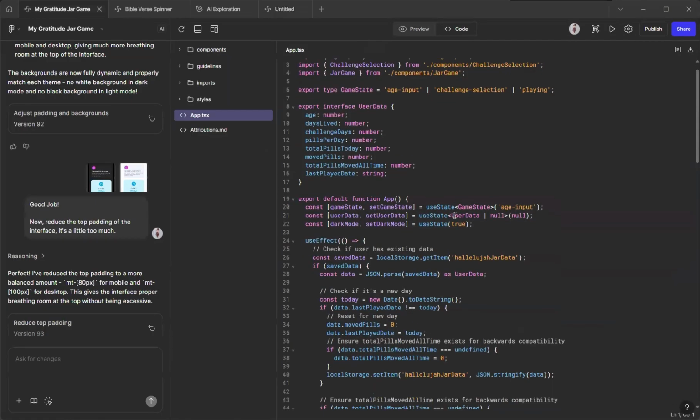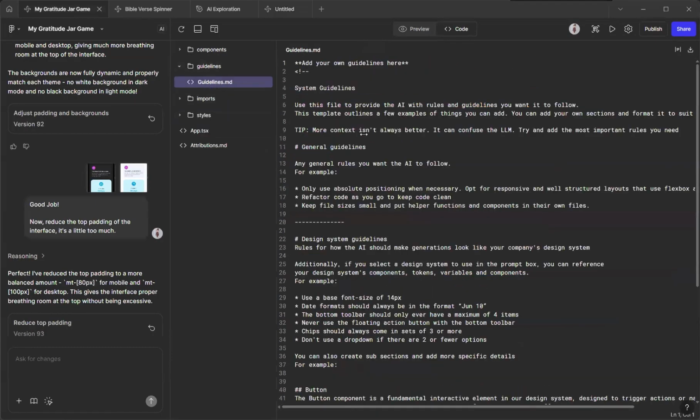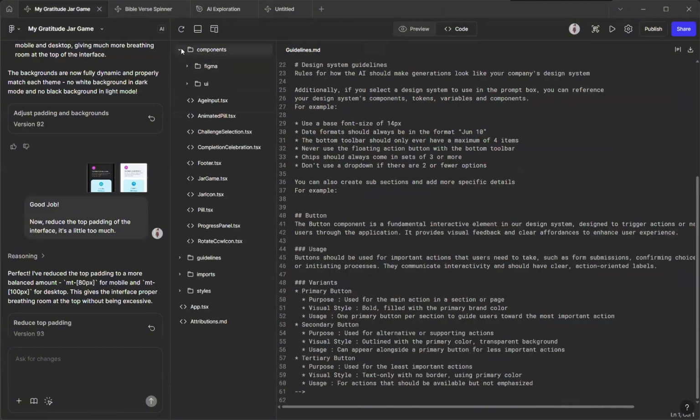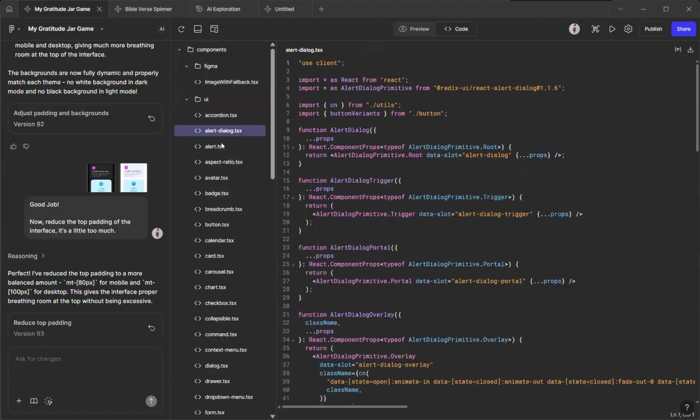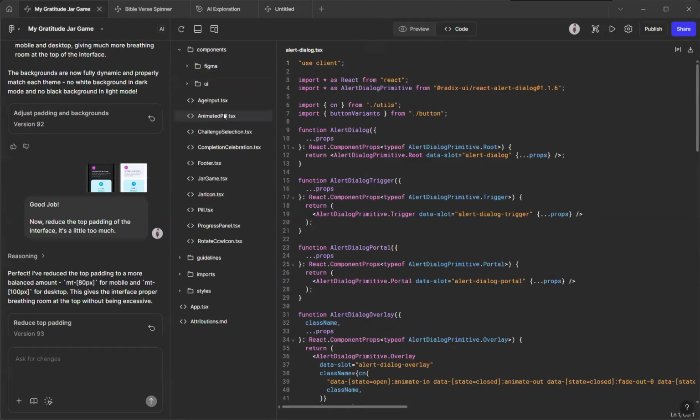Then this is the code. You can see this is the code base. It has the guidelines and all of that. You don't necessarily need to come here if you're not a developer or if you don't understand code. You don't need to understand anything here. Only developers, or people that can write code, can come here to modify.